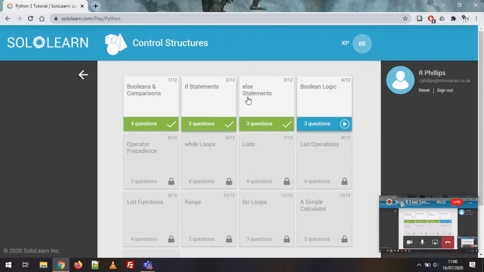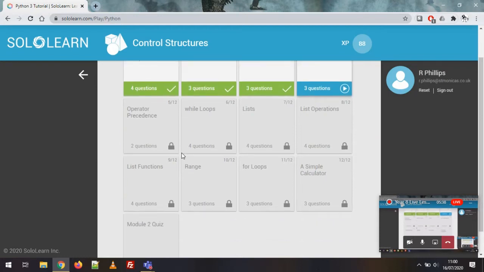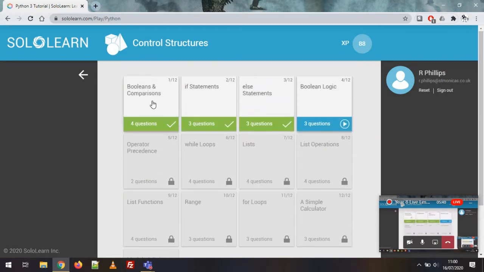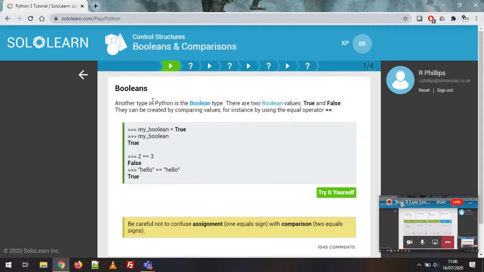So I'm going to go through the first 3 with you, and then after that, it's the last lesson, last week of term, you can feel free to do as much as you like. So we'll start with Boolean and comparisons.